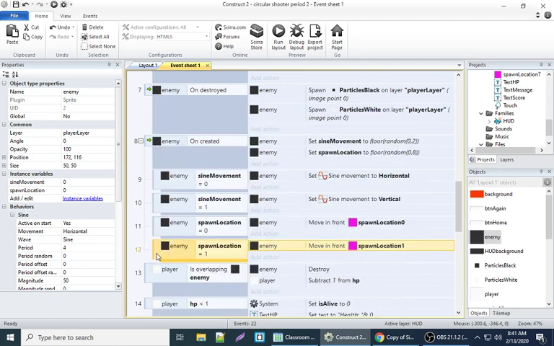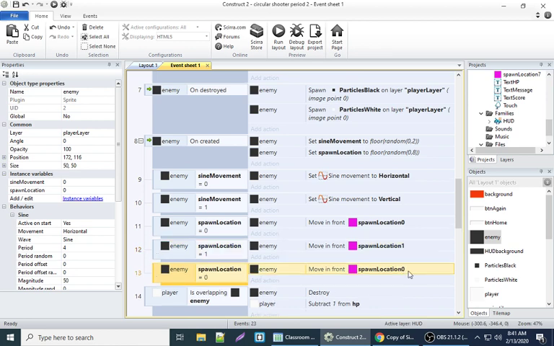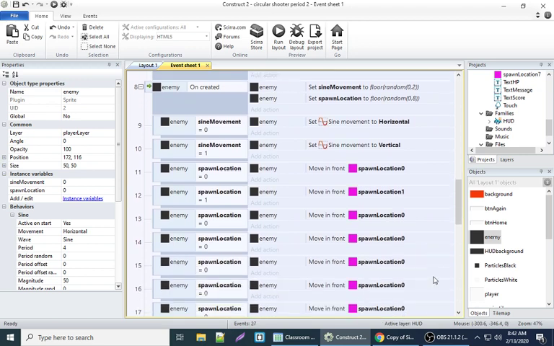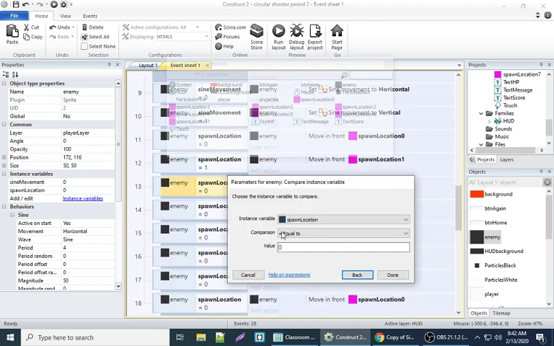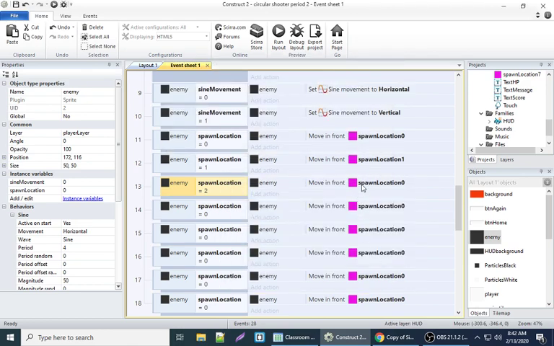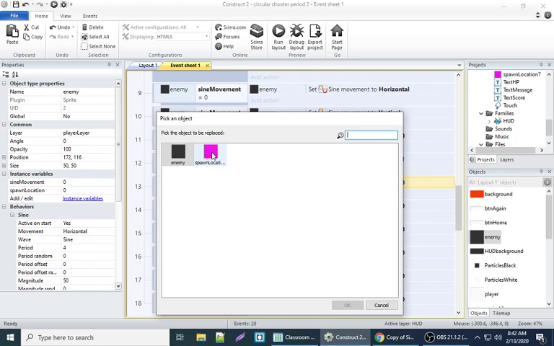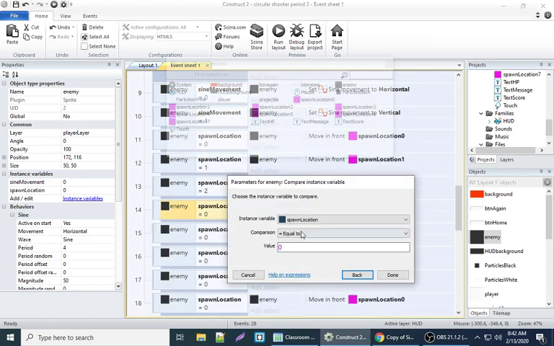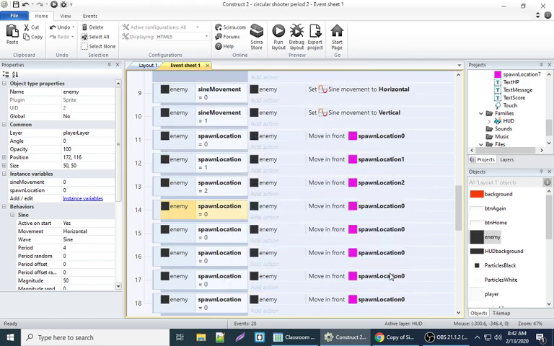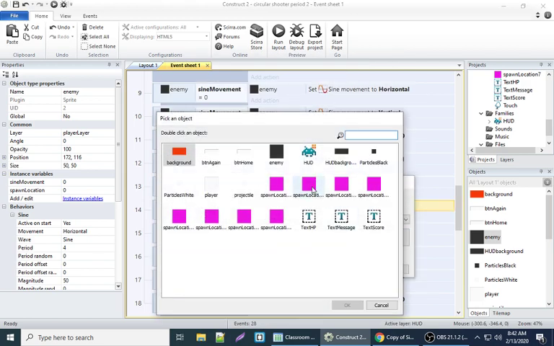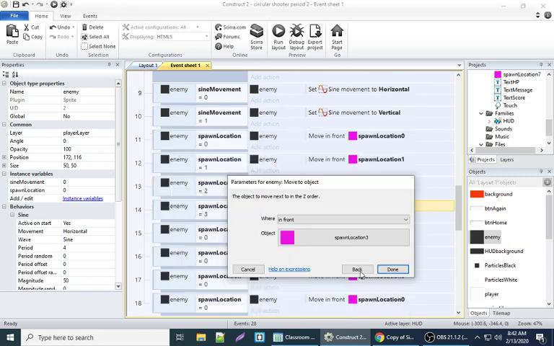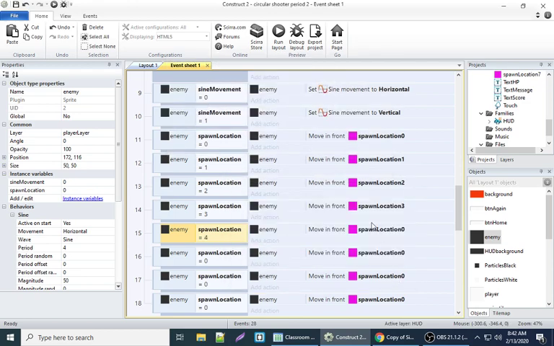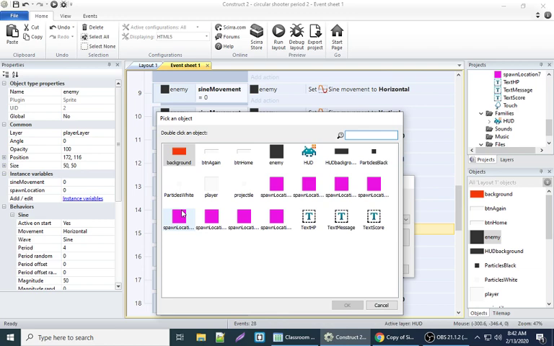Then I can keep on going with this copy and paste. So there's 3, 4, 5, 6, 7, 8. So I've got 8 locations. Here I'm going to say this one's got to be 2. We'll replace object with spawn location 2. Double clicking to change this one to be 3, and then changing this spawn location to be spawn location 3. This one's going to be 4. You can see the pattern that's developing, so I'm just going to keep going without talking.